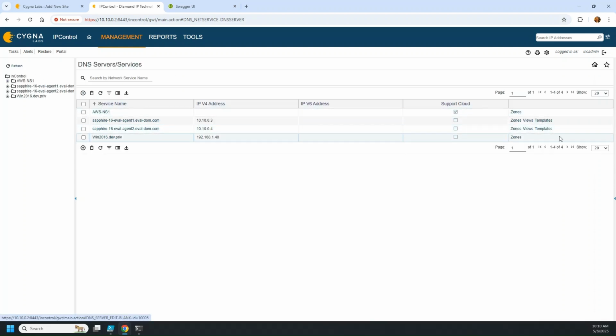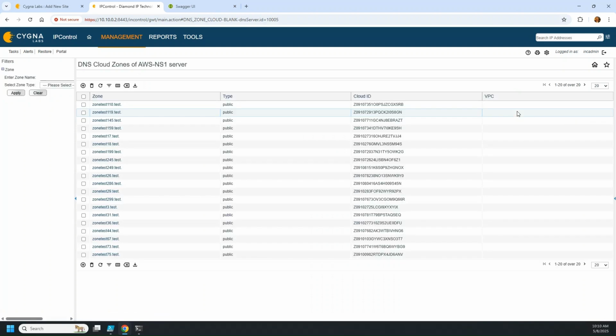And once you have defined that and it syncs those, we don't actually manage the zone. So when we click on the zones link, we're going to get a list of all of the zones that are currently on that server, either public or private. So these could be public Route 53 or they could be private in that space on a VPC. And we're using the software development kit to synchronize data views.